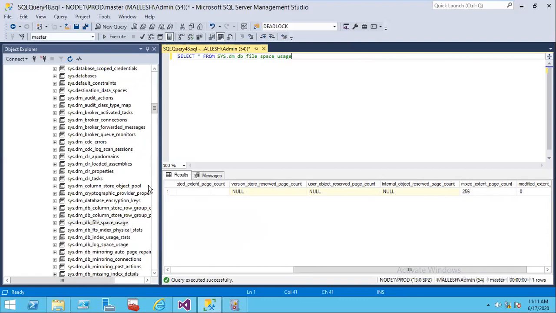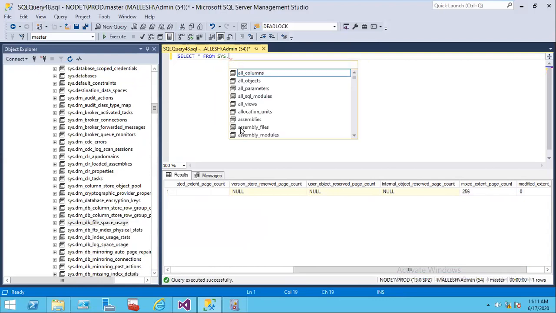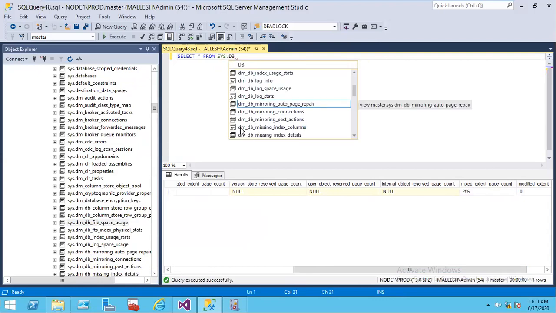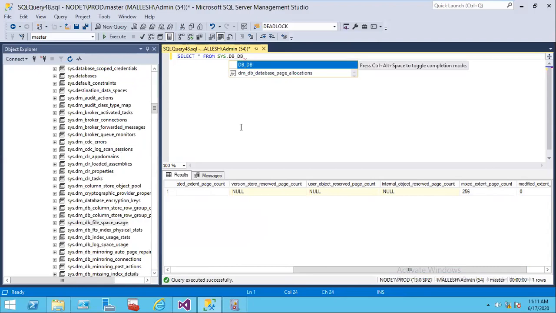Here we can see another one, which is log space. Select star from sys.dm_db_log_space_usage.